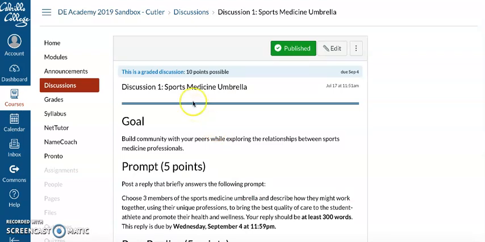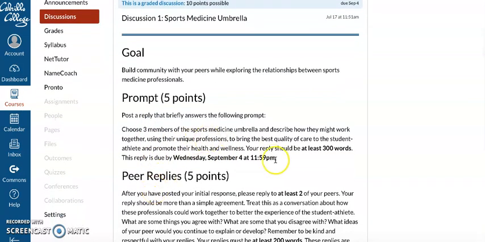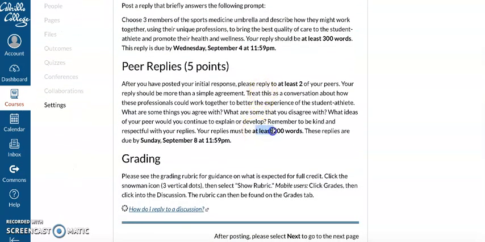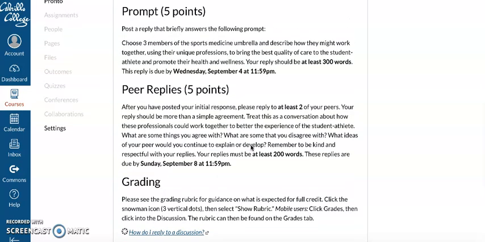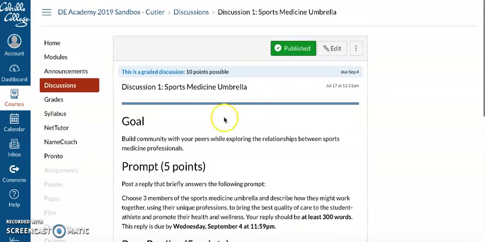They're supposed to talk about the sports medicine umbrella, some different parts of it, and their initial reply is due by Wednesday. It's got to be at least 300 words, and when they respond to their peers, it's got to be at least 200 words, and that one's due by Sunday, September 8th. The due date on the calendar is that Wednesday, but it's open until Sunday, and there's a reminder on the calendar for them to finish responding to their peers by Sunday. So that's that first assignment.